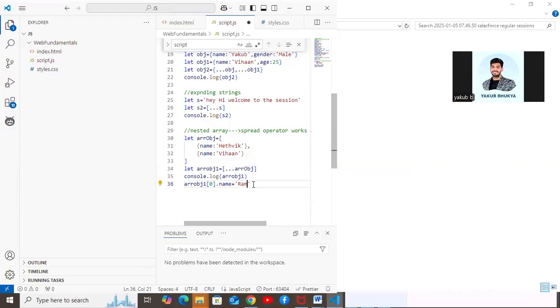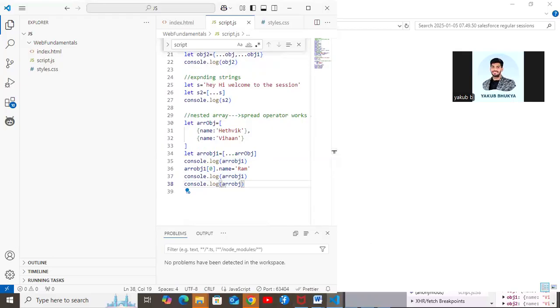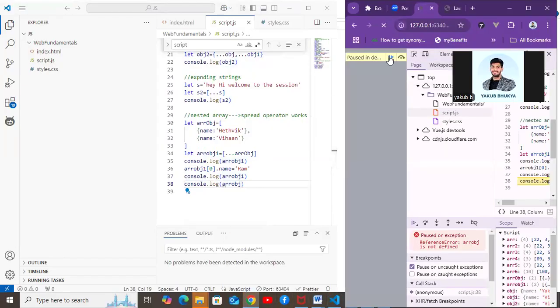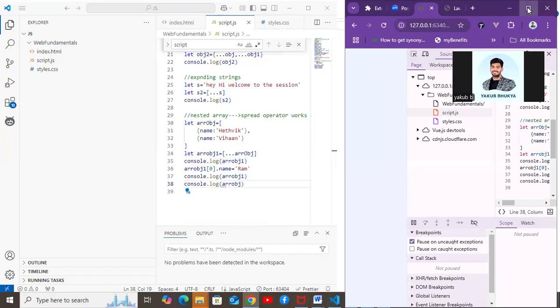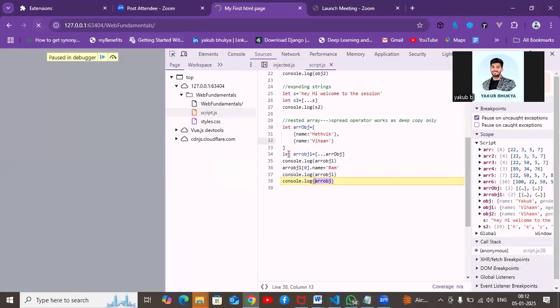Okay, now I'll console this one. And I'll console the array object as well. Array object 1 and array object 2 also I have to console. I'm saving this one. Okay. Sorry. So I'm going to console now.